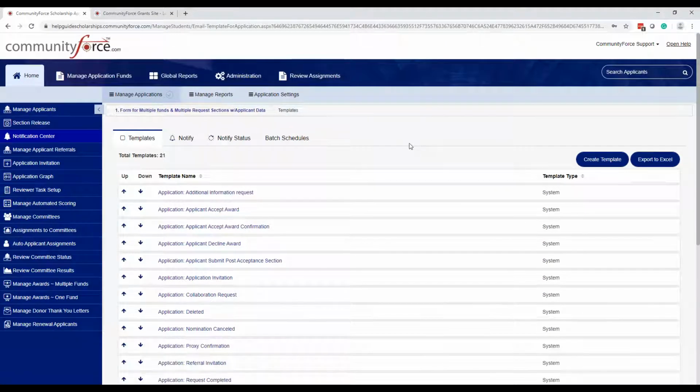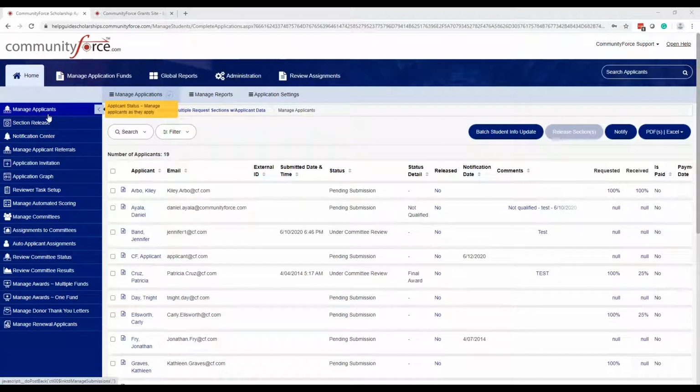Now, how do you send templates? How do you send emails in the system? Well, there's multiple ways to send emails. In reports, if I'm here in Manage Applicants and I click on that, and when you're in a report, you see a notify over here. This notify button right here is how you can send emails to an individual applicant.